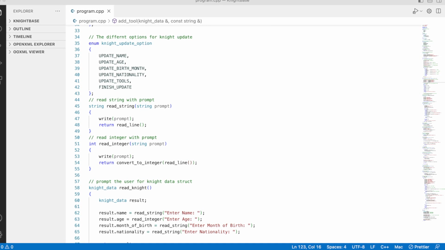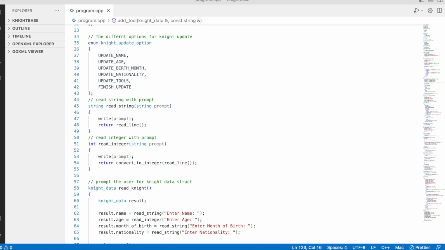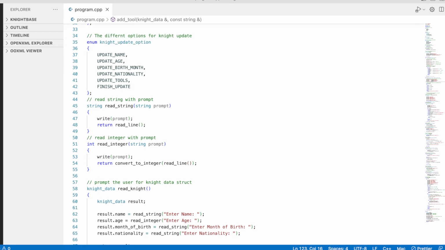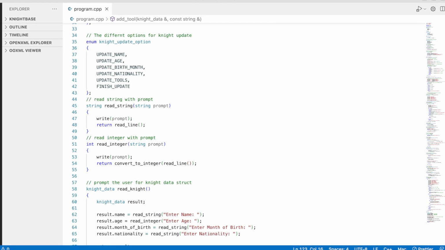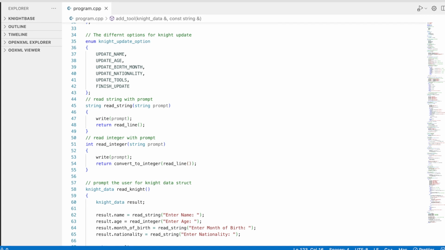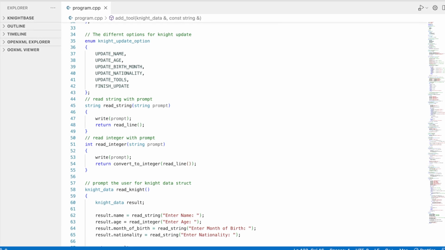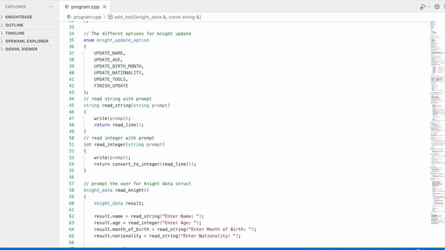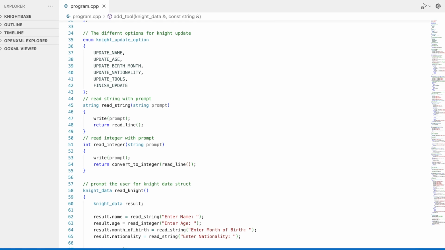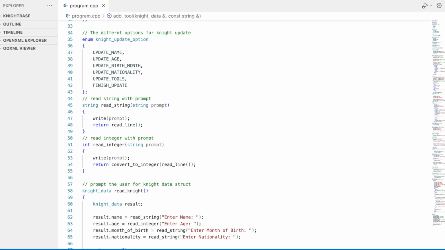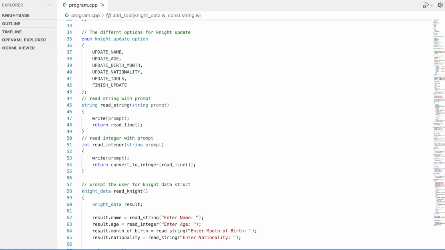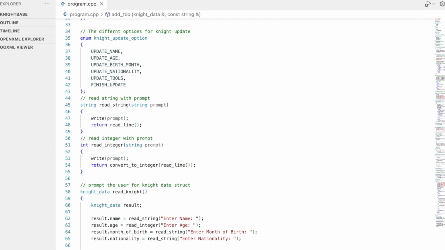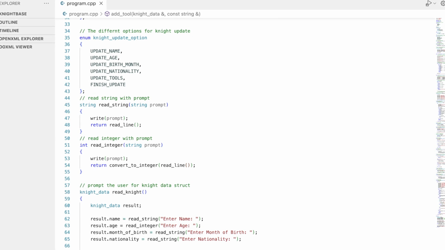So these are 2 functions for reading user input. Read string takes in a string argument as a prompt, and then it displays it using the write function, and then it reads a line of user input using the read line function, and then it returns the user input as a string. The read integer takes a string as the prompt, and displays it using the write function. It does all that, and then the user input is converted to an integer using the convert to integer function, and then it's returned.